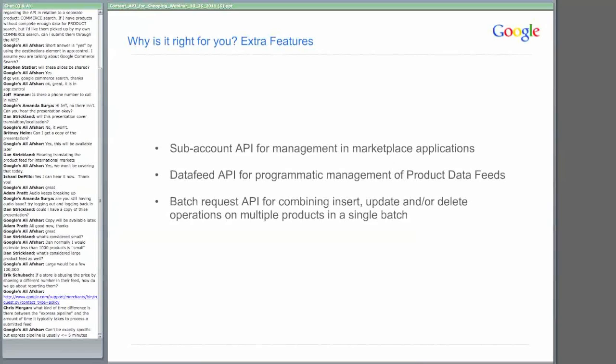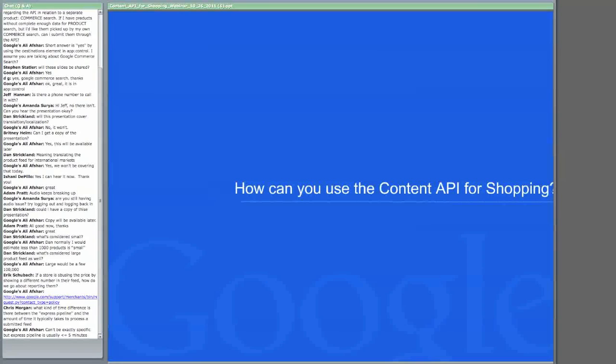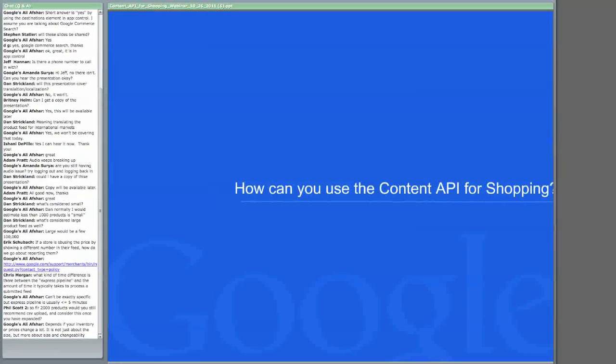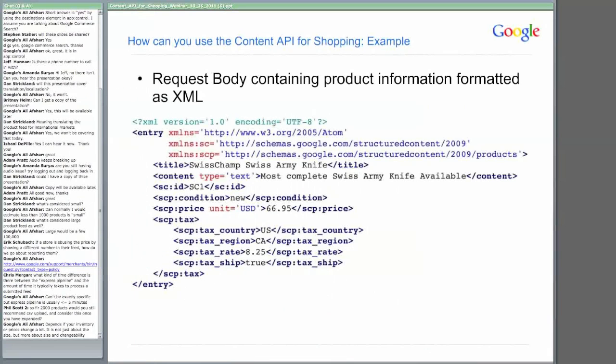And I'll talk more about that in the implementation section. So, how can you use it? How does implementation actually work? So, here's some XML. It's a request containing the information about your item that's going to get sent to Google.